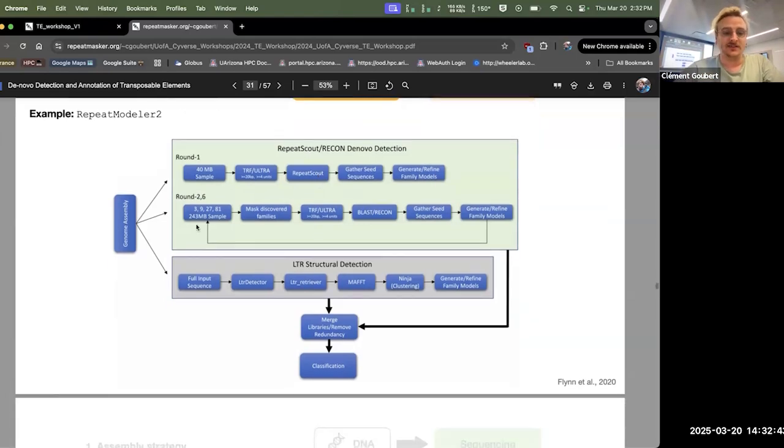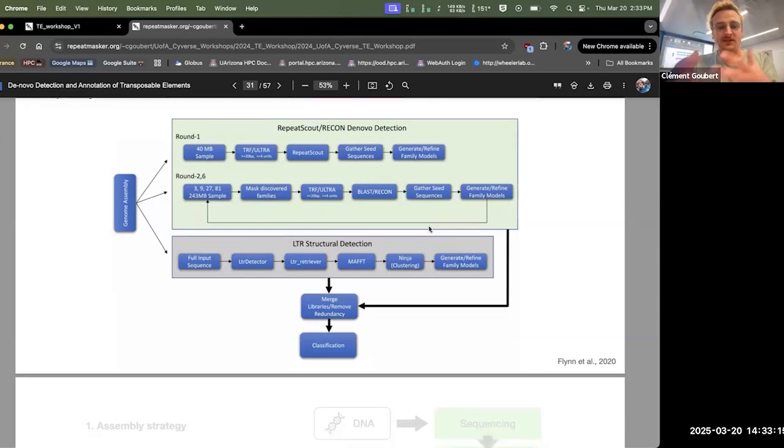Then rounds 2 to 6 are made with a larger sample size. After masking of simple repeats, we have another algorithm called RECON that is much more sensitive. It takes much more time to run, but it is able to identify much more diverged sequences and perform all-versus-all comparison and clustering to identify families. So as everything goes through, we add families to our TE library.